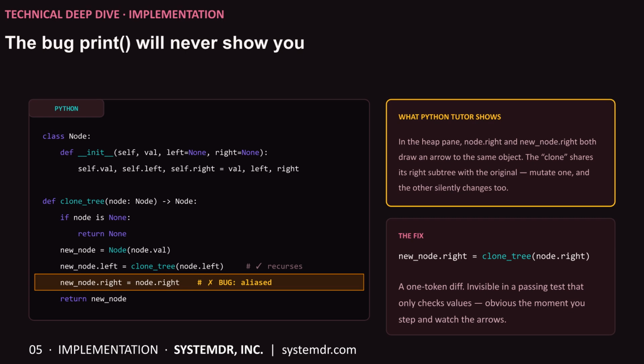Now step through this in Python Tutor on a small 3-node tree, and within 2 clicks, it's obvious. In the heap pane, new node.right's arrow lands on the exact same box as the original node.right, not a fresh one. That's a visual duplicate that no value-based test can ever surface, but it takes about 5 seconds to spot once you're looking at the diagram instead of the console.